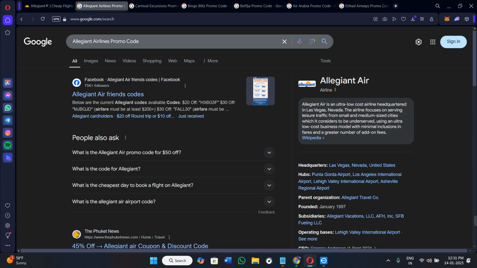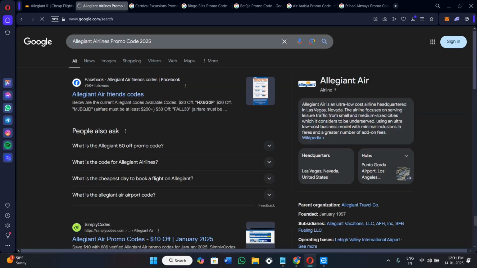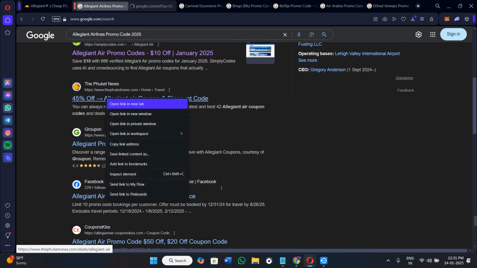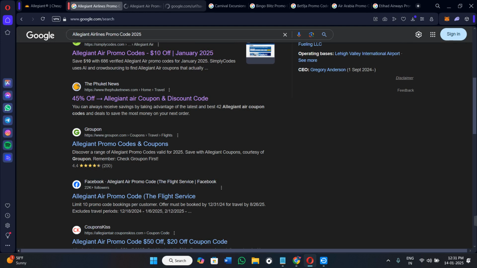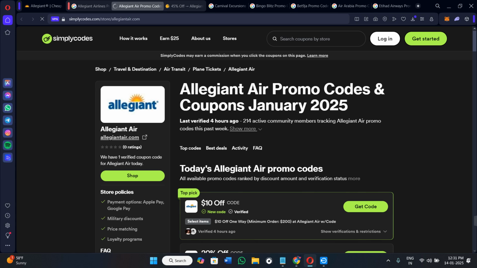In the second method, you just have to simply search for Allegiant Airlines promo codes 2025, and over here you will see a bunch of different websites that will be providing you the promo codes and deals. So you just have to open these websites one by one in a new tab and hop onto these websites to check what they are actually offering.